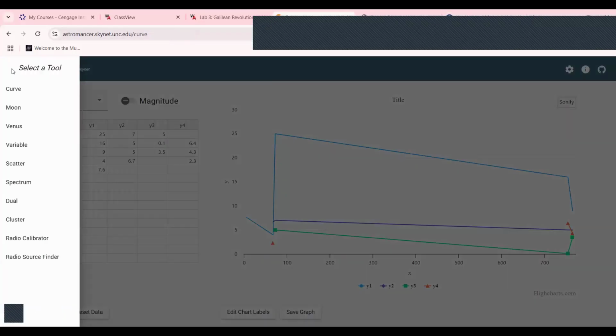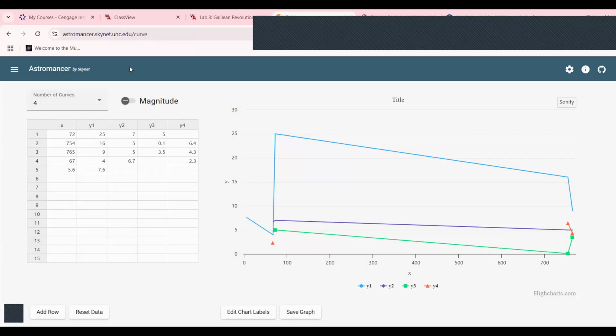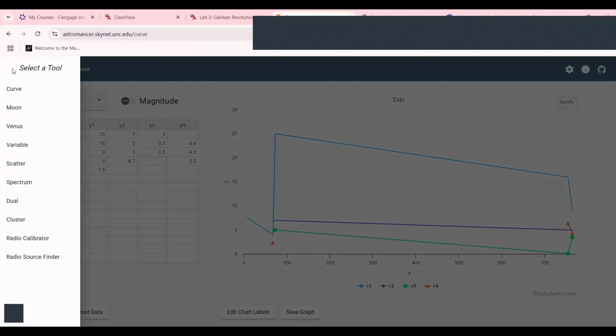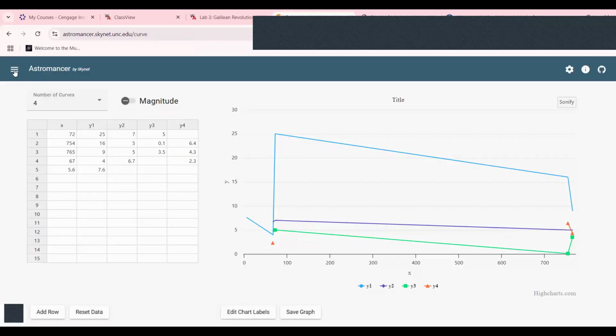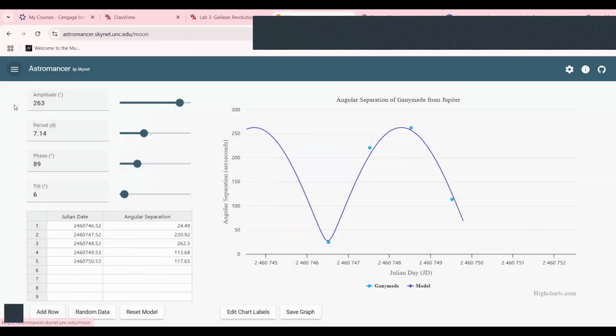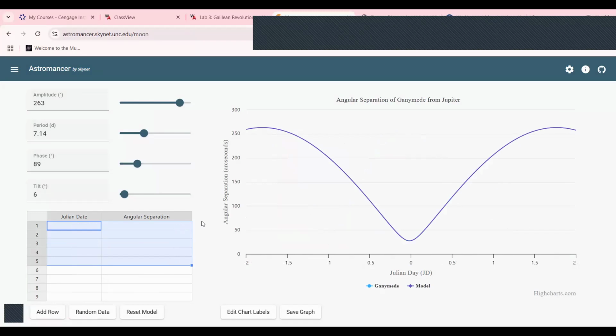In the Astromancer, do you see Astromancer on my screen? Yes. And here we have several options. The first option is a curve. Any curve, you can go there. But for lab 3, for the moons, you have to click the second option here. You go to the three lines on Astromancer on the top left, click on that and specify the moon. When you specify the moon, you may see some data. Therefore, you just remove them.